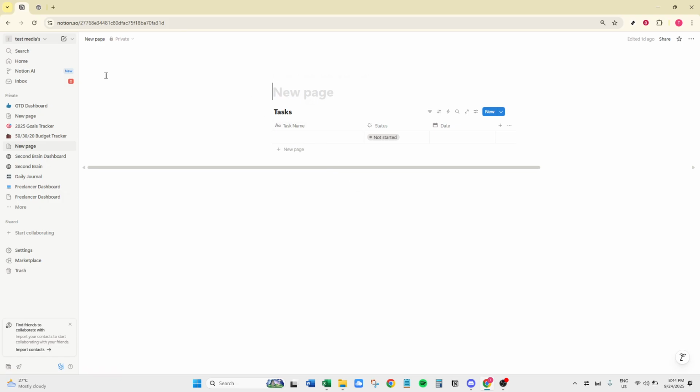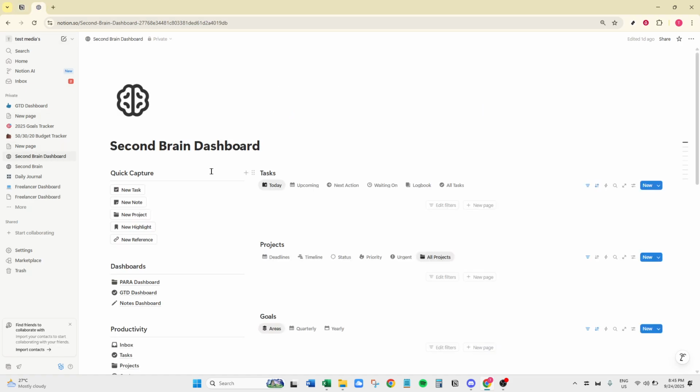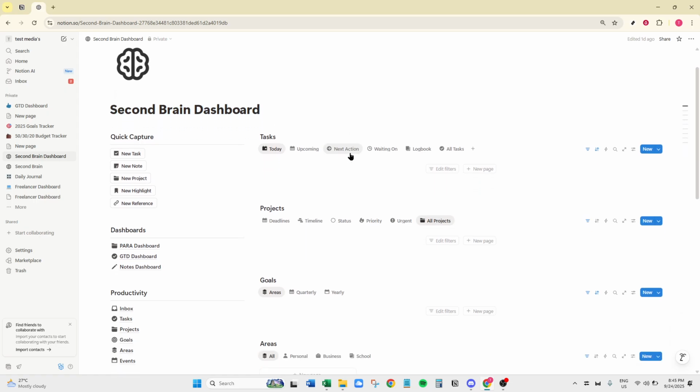The name itself will help remind you of the purpose of this page, to act somewhat like a second brain where you store everything you need to remember but don't want to keep juggling in your head. Keep this page clean and focused, as it will serve as the command center for everything you do in Notion.